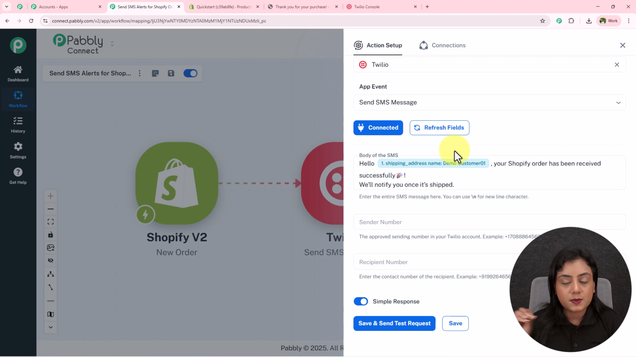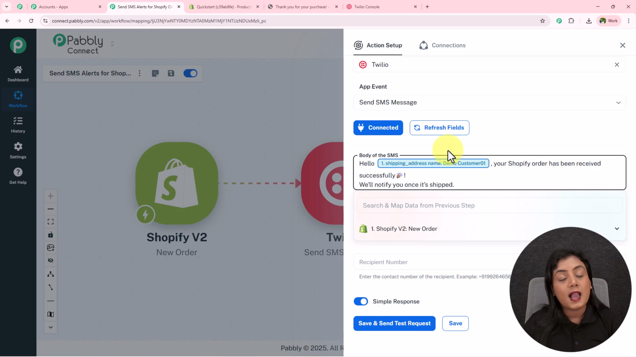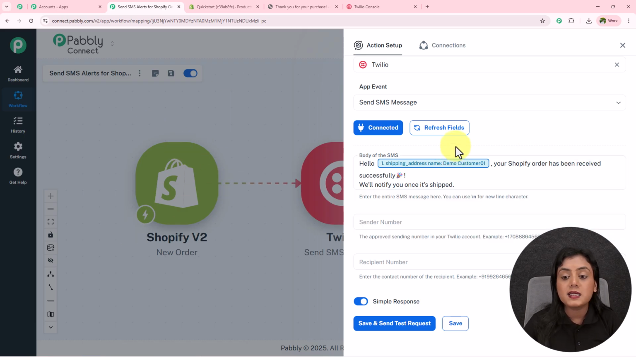As now this data has been selected from my previous response of the name, this data right here has been mapped. And as I've mapped this data, the data has now become dynamic. That means now whenever a new response of the new order is going to be captured in our previous step, automatically the new data is going to be updated in place of this mapped data.